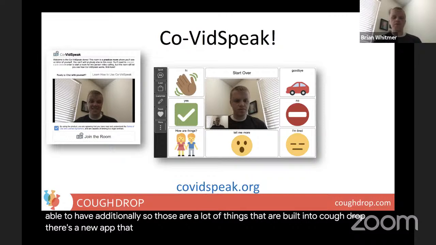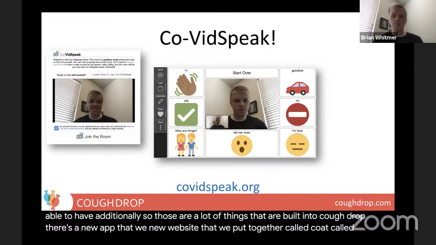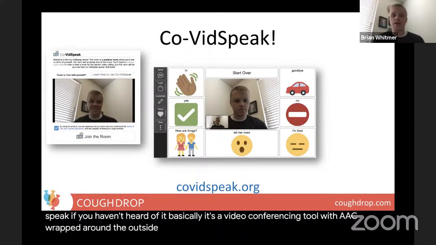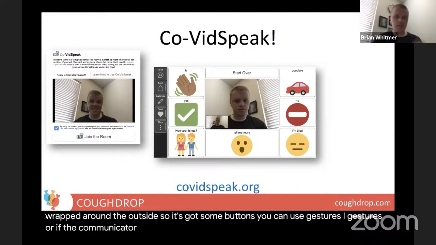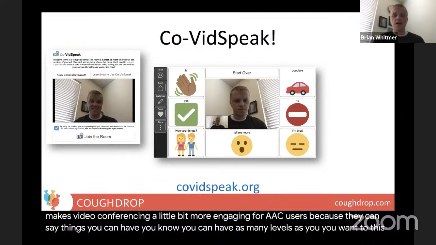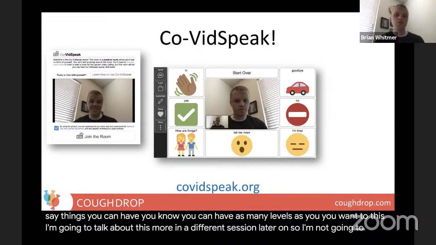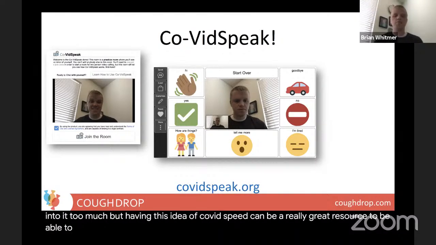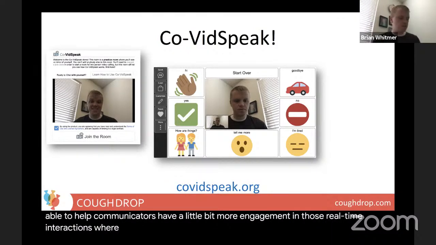Additionally, those are a lot of things that are built into CoughDrop. There's a new app, a new website that we put together called CoVidSpeak. If you haven't heard of it, basically it's a video conferencing tool with AAC wrapped around the outside. So it's got some buttons. You can use gestures, eye gestures, or if the communicator can touch, they can touch to be able to access these. And it makes video conferencing a little bit more engaging for AAC users because they can say things. You can have as many levels as you want to this. I'm going to talk about this more in a different session later on, so I'm not going to dig into it too much. But CoVidSpeak can be a really great resource to help communicators have a little bit more engagement in those real-time interactions where it can feel a little bit more high stakes.